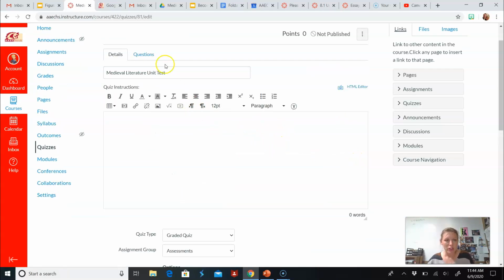All right. So the first thing you can do, it gives you this space if you want special instructions or you want to remind kids about cheating or what have you. For example, for the medieval literature test, I can say something to the effect of, this is a non-notes test. If it's online, I would say please allot yourself enough time to move through the test without having to refer to notes because it's a non-note test.